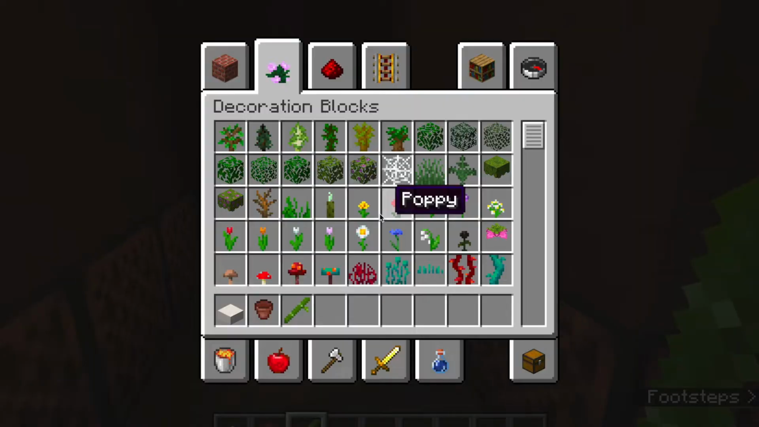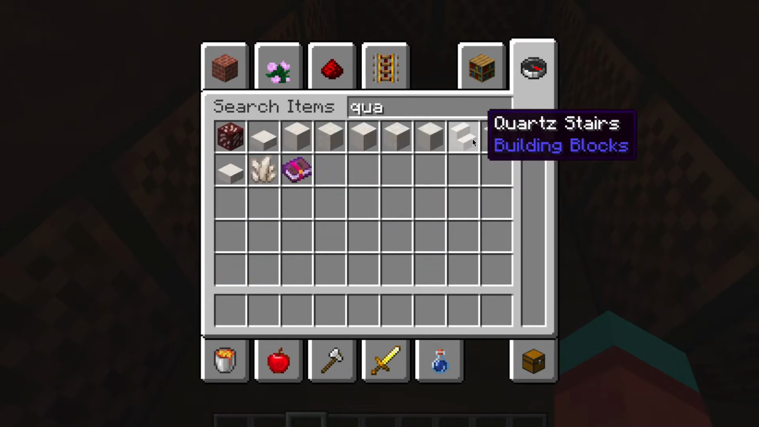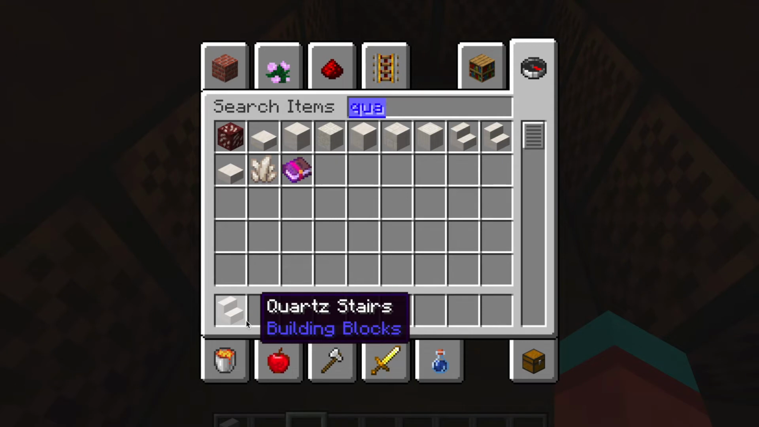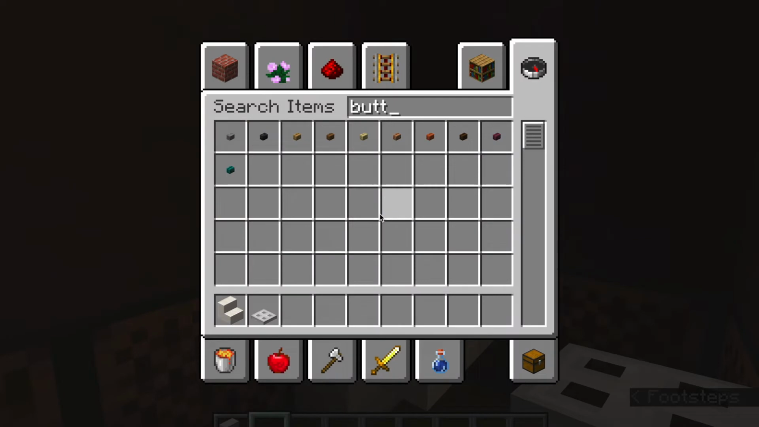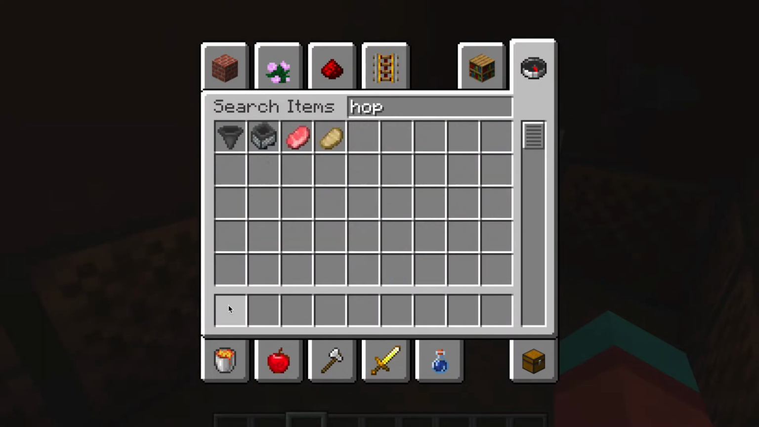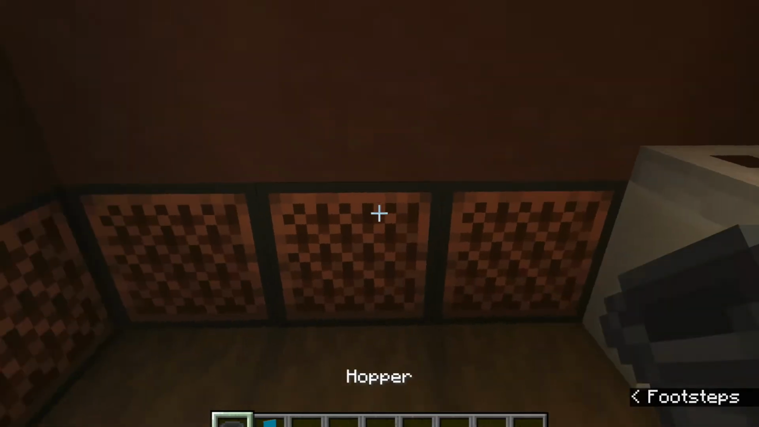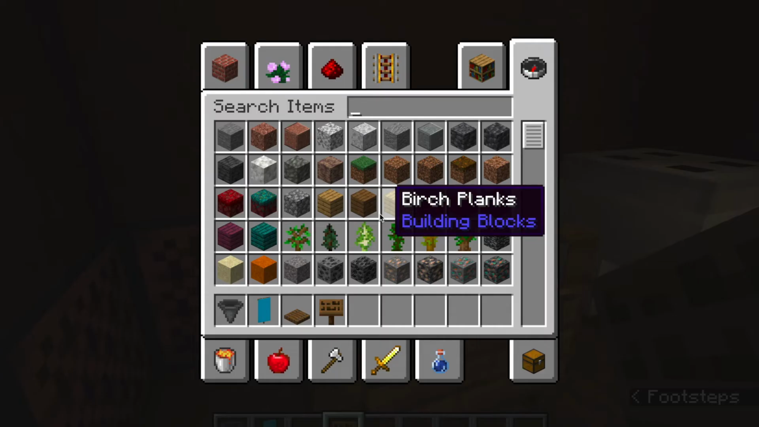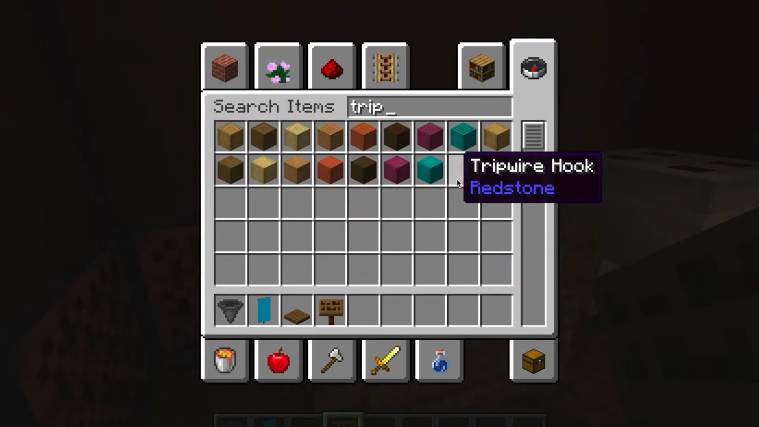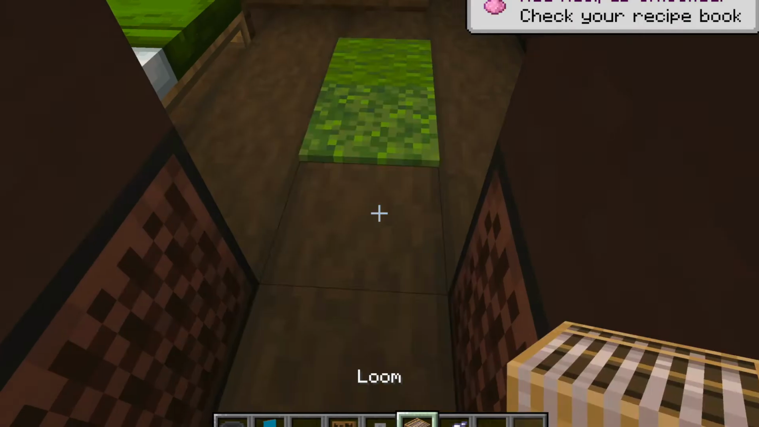And then in here, this is the bathroom. I can't really change the floor. So I'm just gonna grab some quartz and some iron trap doors and a button. And then a hopper and a blue banner. There's some spruce trapdoors around it because honestly, why not? And a tripwire hook, which I think works really well as a sink tap.